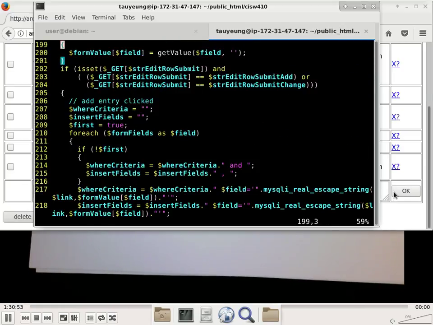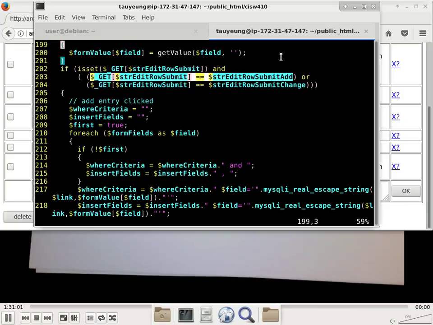If somebody clicked this button, then let's double check, okay? Because somebody can be naughty and specify something other than what I should be expecting. So whenever you have a chance to check, check. I want to check what is being submitted. Is it specifying add or is it specifying change? I'm only going to do something if it is one of these two values. If not, I'll just pretend nobody clicked a button.